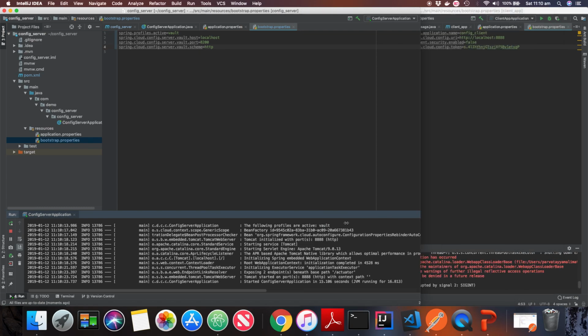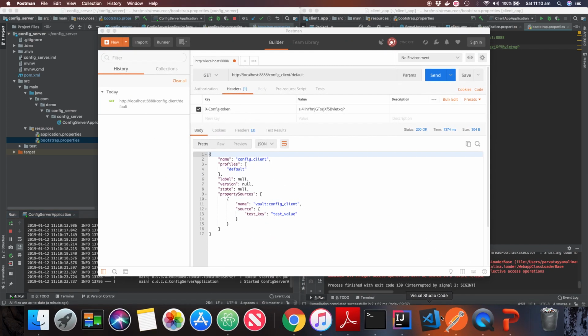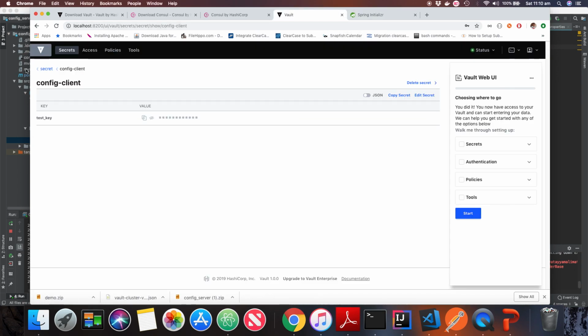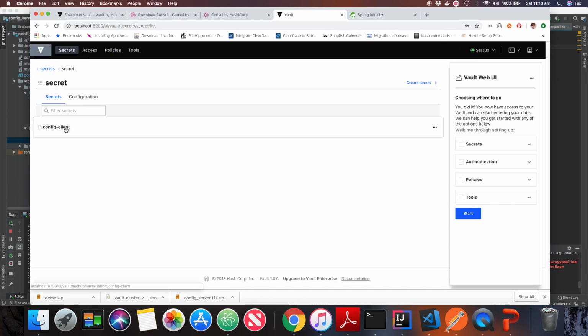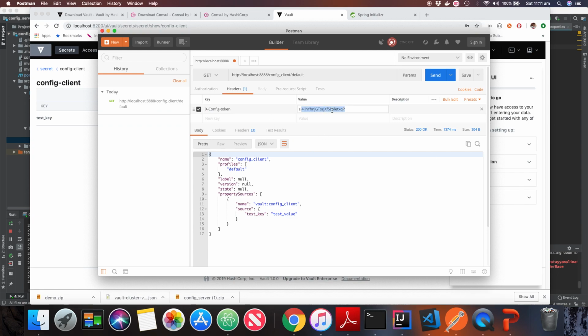We can quickly verify it on Postman or something. So this is your local, as you can see, the server is running on 8888 port, and config client is the key which I created in the Vault server. I'll quickly show you that. You can see here, this is the config client which I just created with the test key and the test value. So let's go ahead and see if it is created, right?